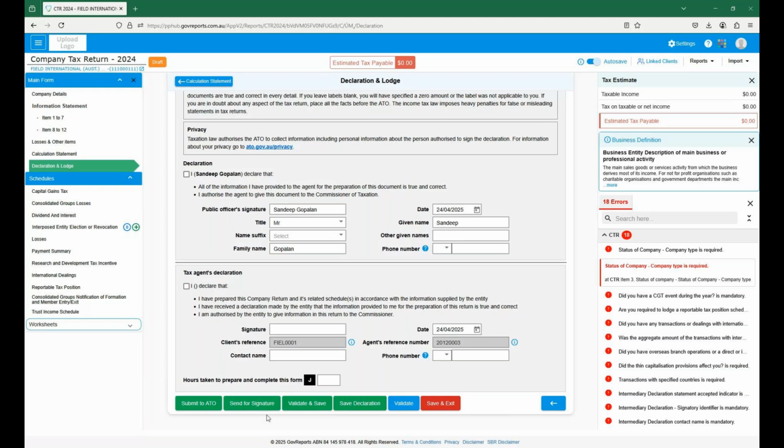Best of all, it is free. Sorry, Tina, say it again. Best of all, the e-signature component of GovReports is free with your subscription to GovReports. That's right, yeah.